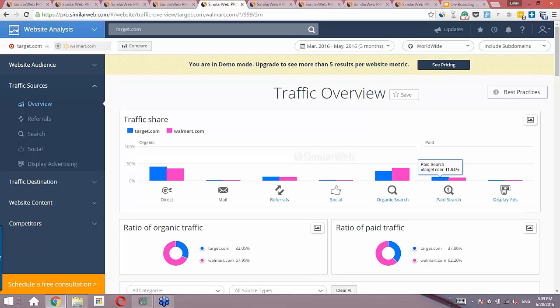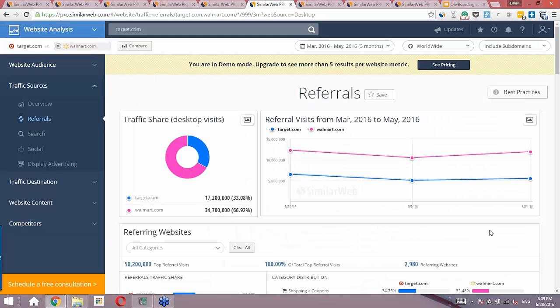So just at a quick glance, we can already see that there are three channels: mail, social, and display, which both competitors aren't using on as large of a scale. It would be interesting to find out if there are any hidden growth opportunities or if those channels just don't work for them. When looking at referrals, we can see that referrals is an important channel for both sites, around 13%. So we can dig deeper into referrals by clicking on the sidebar, or we can just click here. So let's dive deeper and see what we can find out.